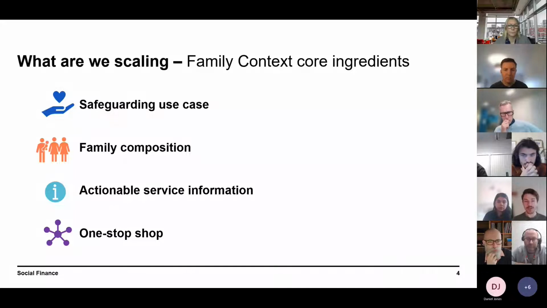The third is about actionable service information. So we're presenting stuff that people can make decisions about. So it's very practical. You can either phone a professional, you know their name, or you can make a decision about something, about the risk.